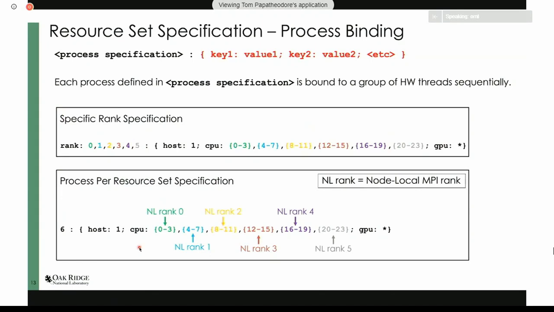So node local rank 0 would have access to this first group of hardware threads in the set. Node local rank 1 would have access to this group of hardware threads in the set, and so forth. So this is how you actually bind the MPI ranks to the hardware threads. You simply have this list, or this set, where you have one group of hardware threads per rank that you have defined.